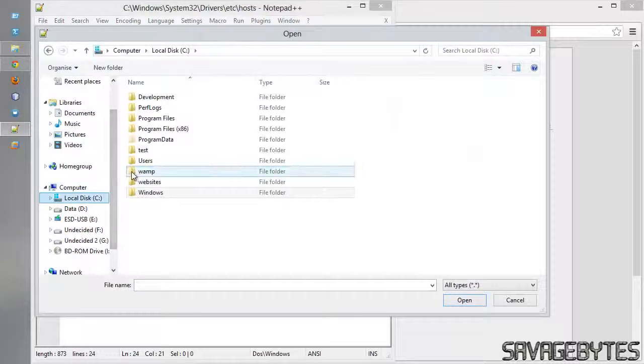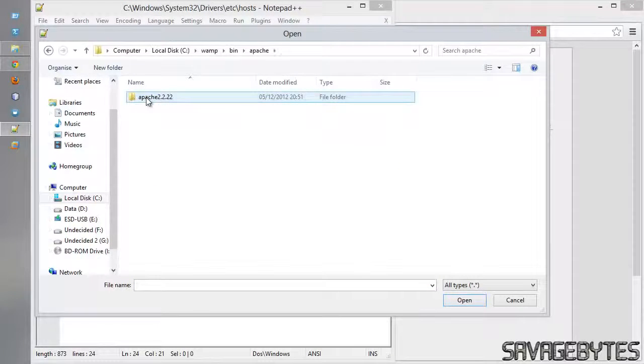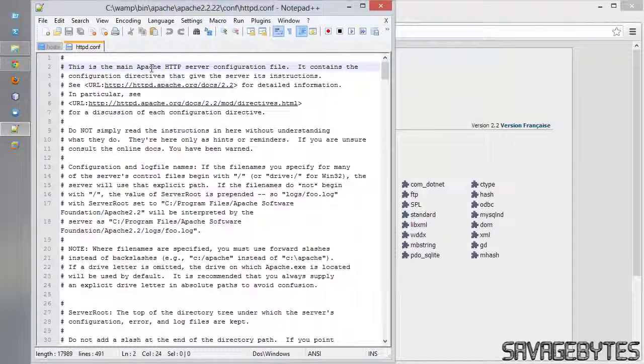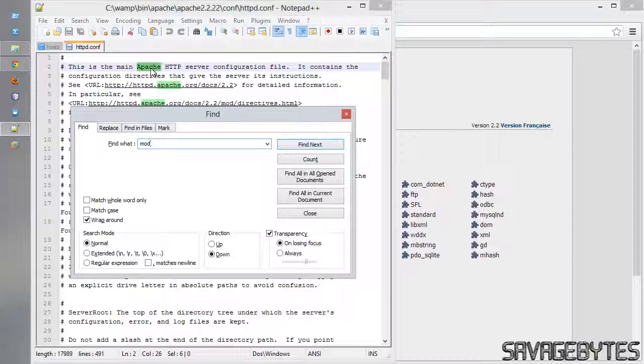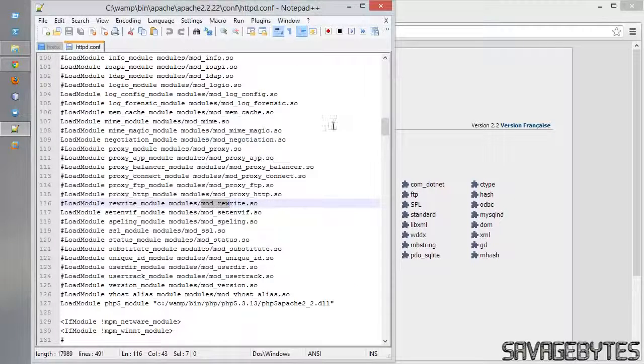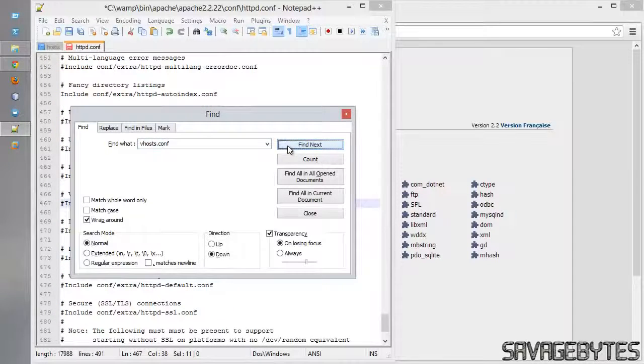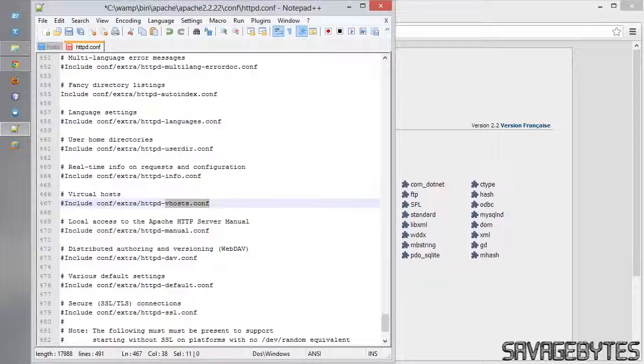So in your text editor, open up a file into C drive, wamp, bin, apache 2.2, conf, open up the httpd.conf file, and then we're looking for mod_rewrite first of all, so Control F, and to find on that we just want to uncomment that line so that that feature is enabled. And the next line that we're looking for is vhosts.conf. Find on that one. Make sure you put the S in. And just uncomment that as well. And save the document.